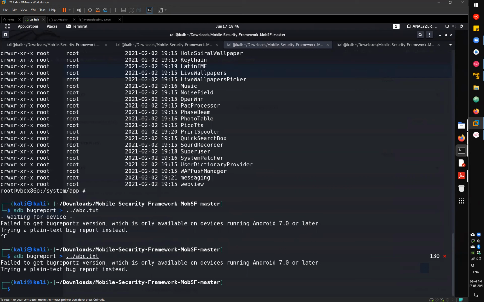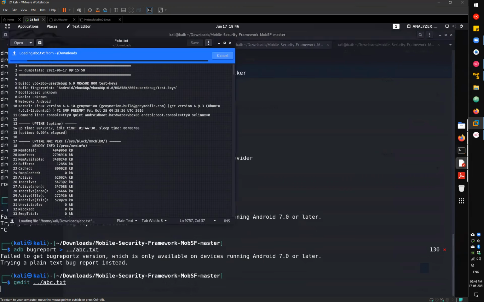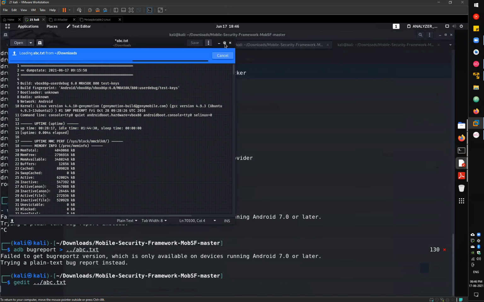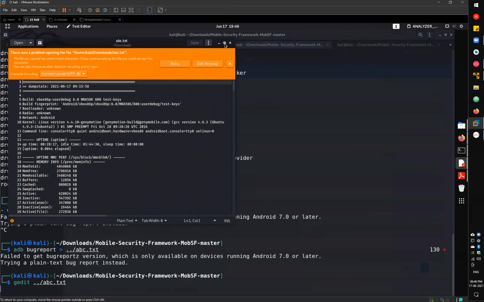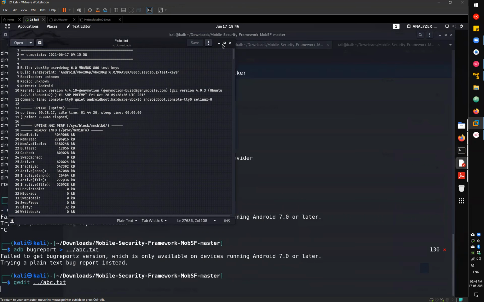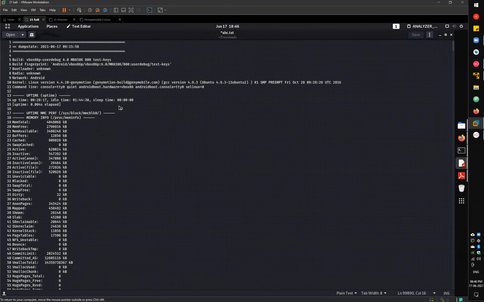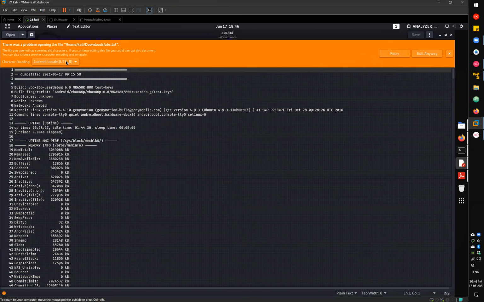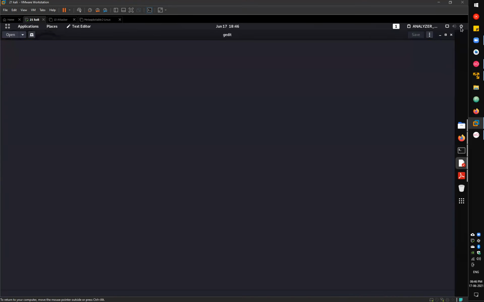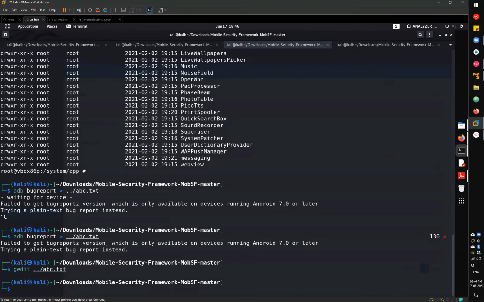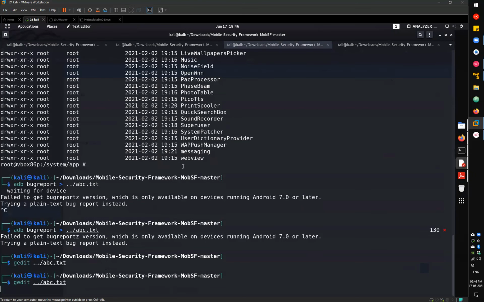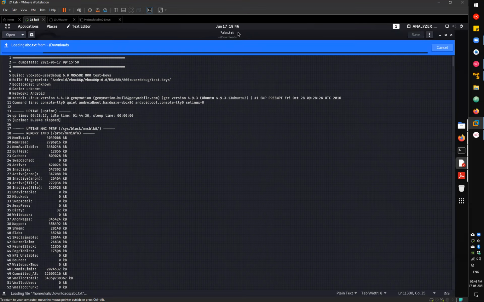If I go with something simple, like gedit, let's go with this one, dot slash kvc.txt. You can see we have different things here which you can send if you are working on an Android vulnerability. If you want to submit a vulnerability for the Android device itself, then you should submit these reports. Otherwise, it will become very difficult for the pen tester on the other side to understand your vulnerability.